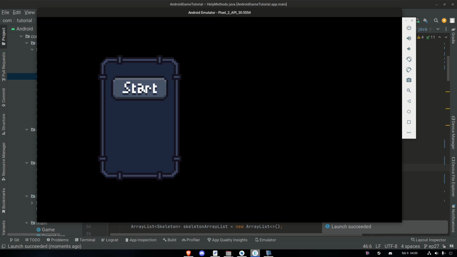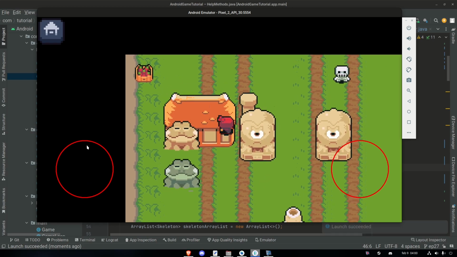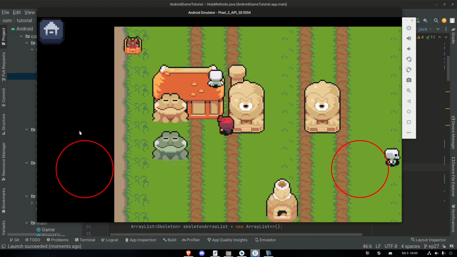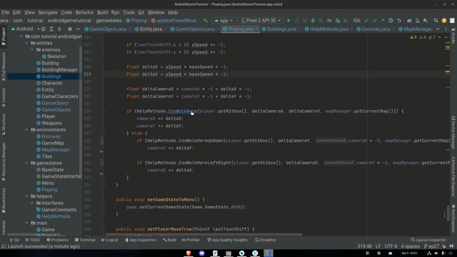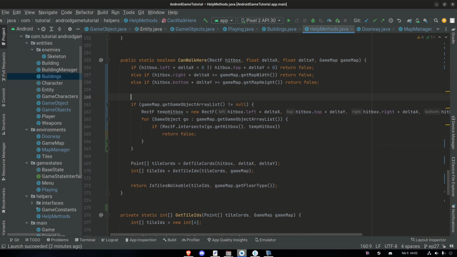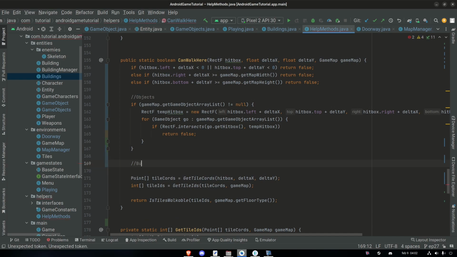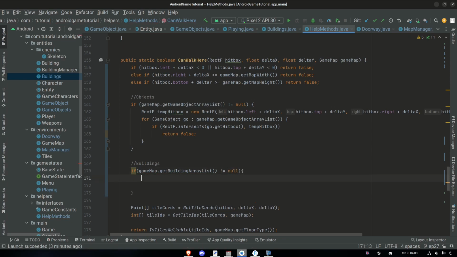Launch succeeded. All right. Let's see if I can walk up over the house. There's no blocking here. All right. So that's something we need to take into account as well. Maybe the same as we did with our objects. And the place we're gonna start is just like we did for objects, is inside can we walk here. We can just add objects, and we need one for buildings. So first we're gonna check if GameApp.get buildings array list. If it's not null, then we do the work.